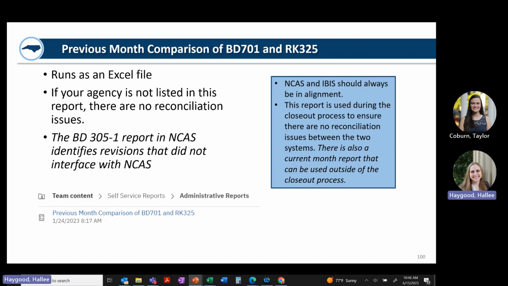We want to walk through some of the previous month comparisons. In a little bit, we'll talk more about this, but these are all really important to quarter and year-end close. The previous month comparison of the BD701 and RK325 also runs as an Excel file. If your agency is not listed in this report, it means that there are no reconciliation issues, which is a good thing. You do not want to be listed in this report, ideally.